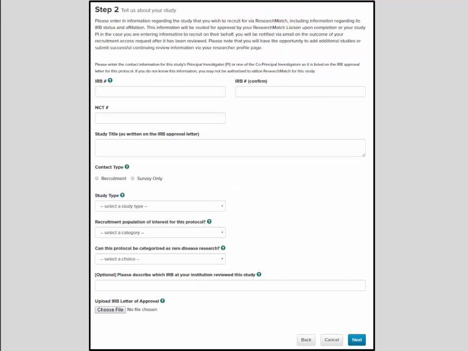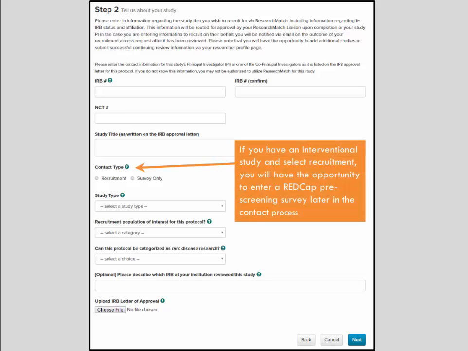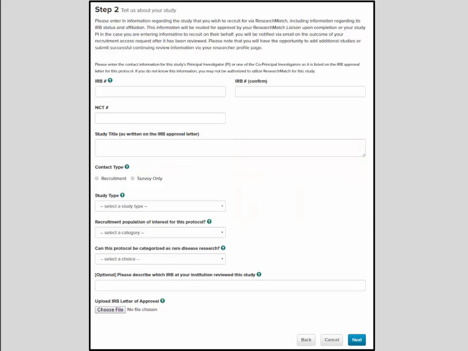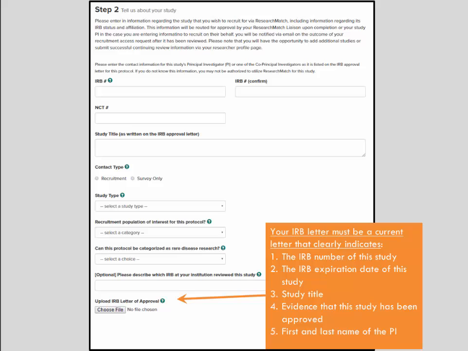In Step 2, you will enter basic information about the study, including the IRB number and contact type. If you have an interventional study and select Recruitment, you will have the opportunity to enter a REDCap pre-screening survey later in the contact process. You must upload an IRB letter of approval to add a study.